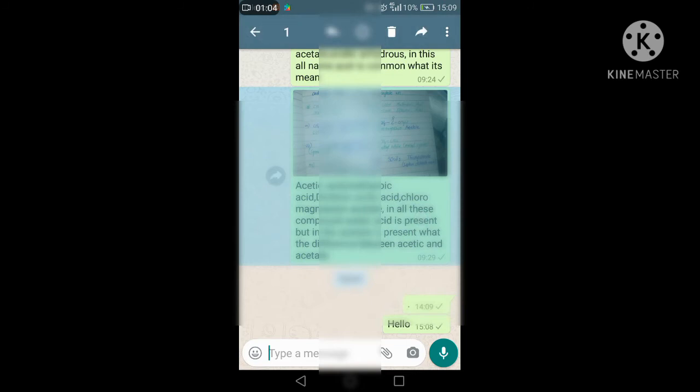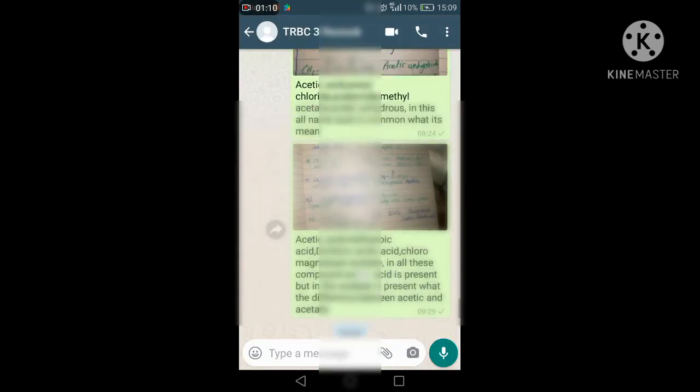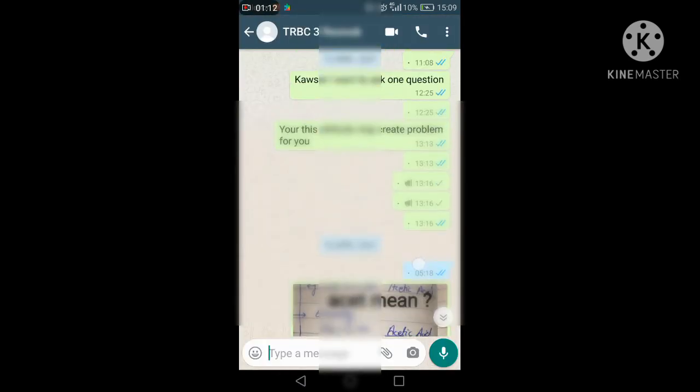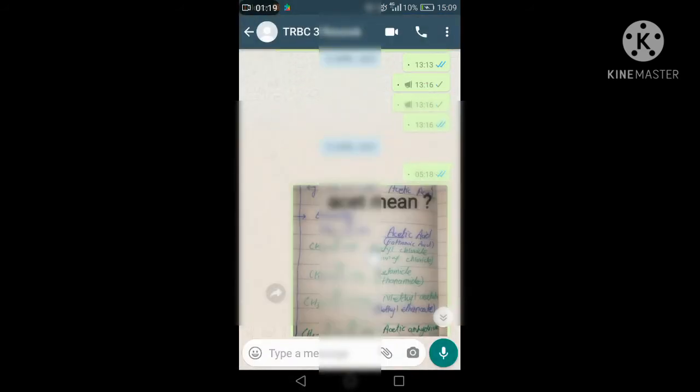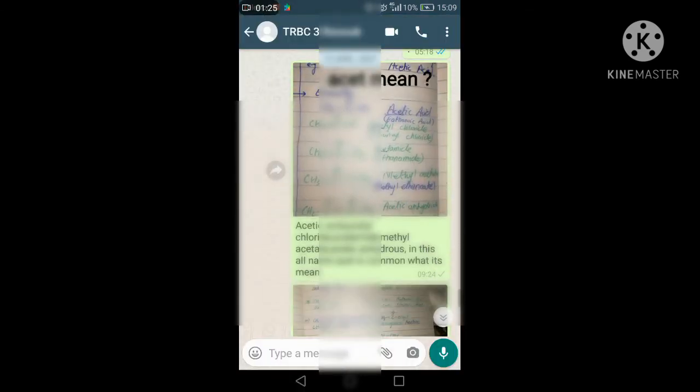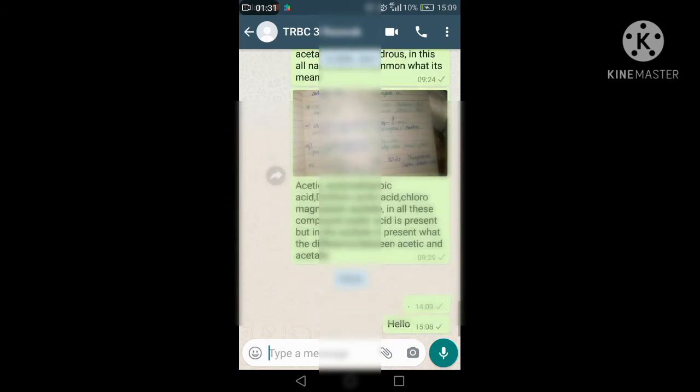You select this message and click on the info button. Now you see that this message is not seen and not delivered. The difference between a seen message and a delivered message is here: this message is delivered, this message is read. But if you click this message, you will know that it is not delivered and not seen. So if your message is not delivered and not seen, that person has already blocked you.